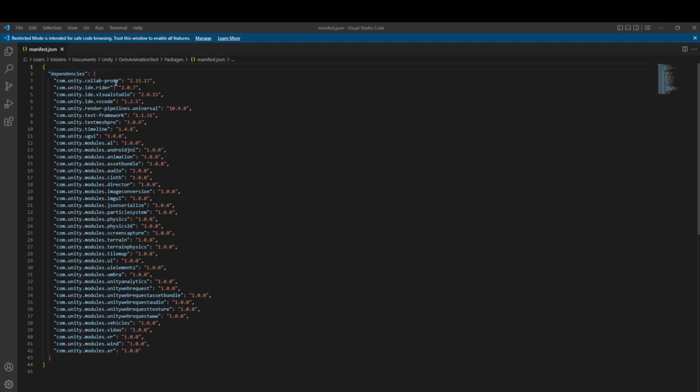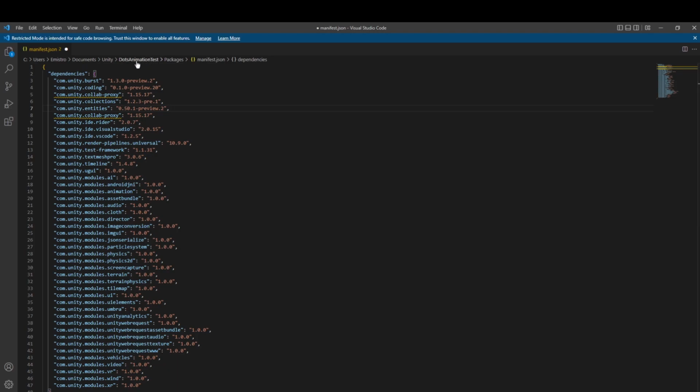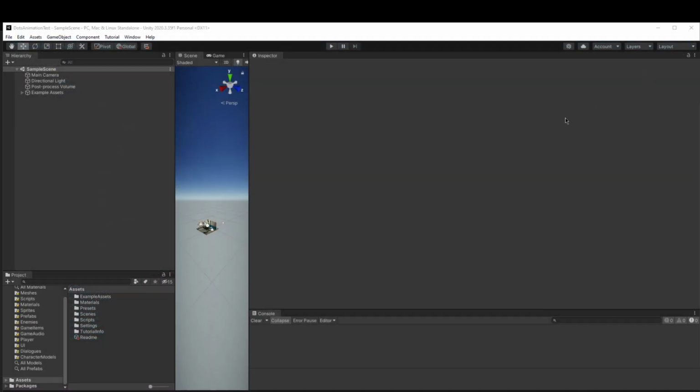Once your project is loaded, you're going to want to add these dependencies to your packages manifest. It's going to be in your project folder, then packages, and then manifest.json. Just paste these, make sure you don't have any duplicates, and then save that, and it should automatically install everything for you. It's going to resolve those packages and install everything. What I just did was add entities of the entity component system, dots, all that good stuff, jobs.